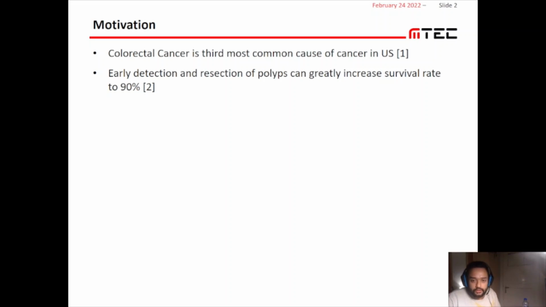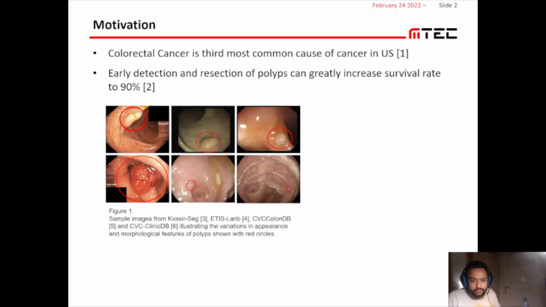A study has shown that early detection and resection of polyps can increase the survival rate to 90%. However, detecting polyps is not that easy. The appearance of polyps are very heterogeneous. As can be seen in the diagram, polyps appear in different shapes, sizes, and color. Furthermore, the morphological characteristics of the polyps change over time, and this makes analyzing polyps even more challenging. In other words, manual detection takes a lot of effort and are prone to errors.